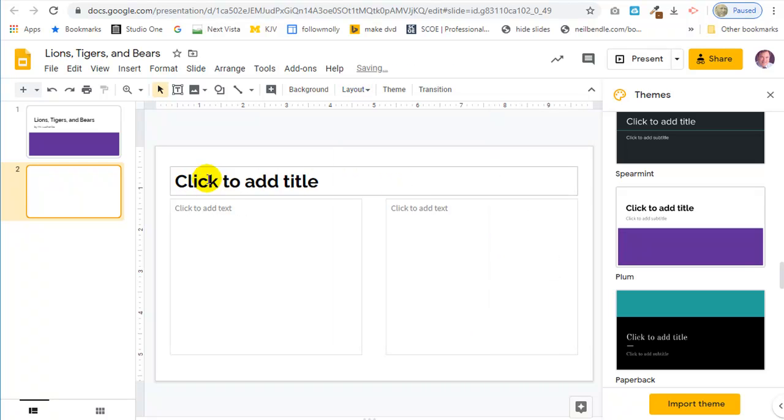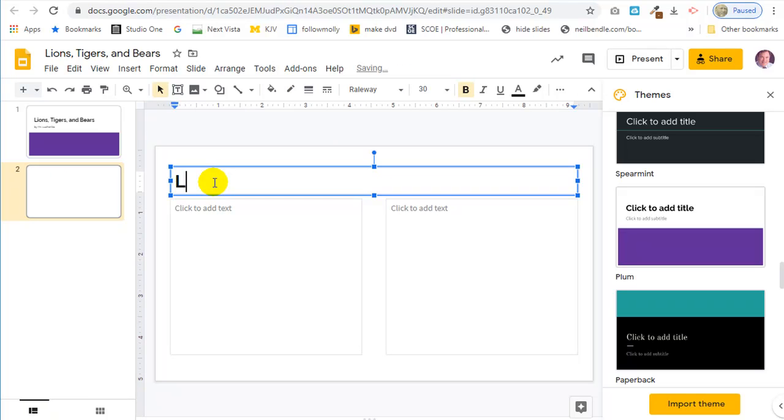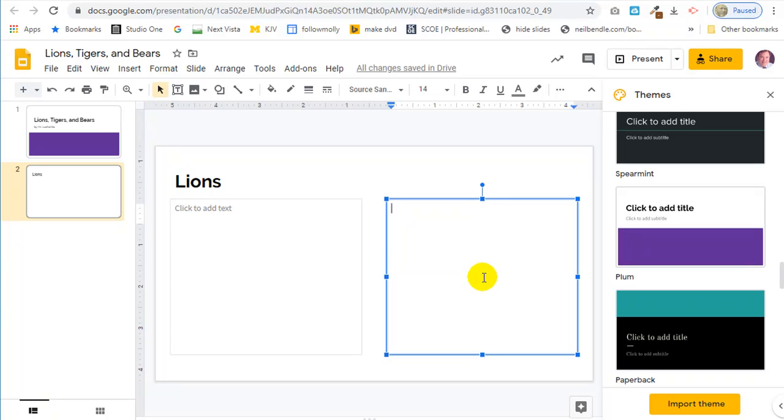So now I have a title, and my first title is Lions. And I want to put text over here, and I want to put the picture over here. So I'm going to click here. And it used to say click to add text, didn't it? But now it thinks I'm going to add text.